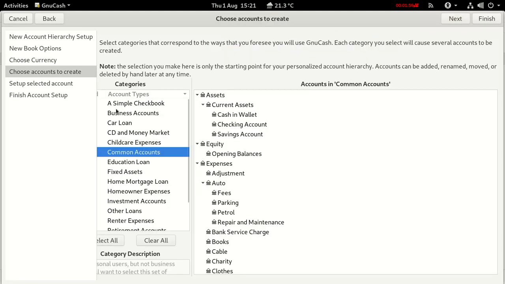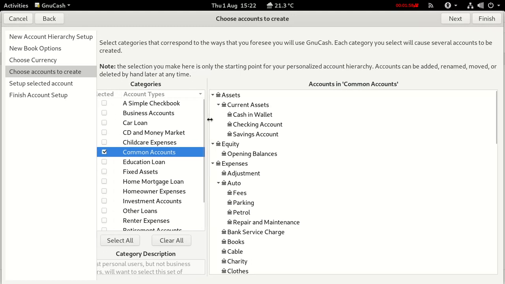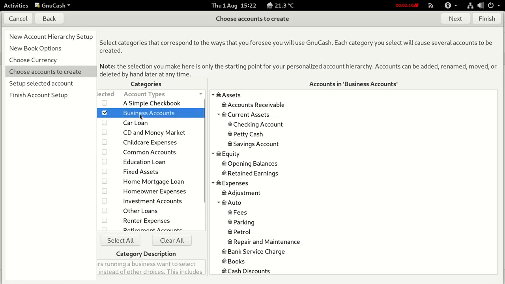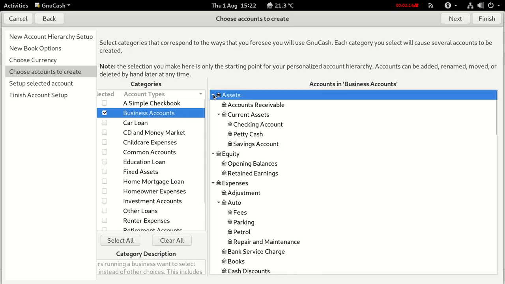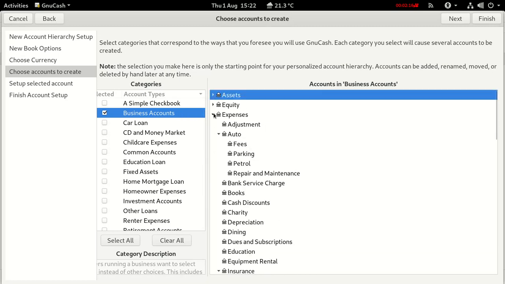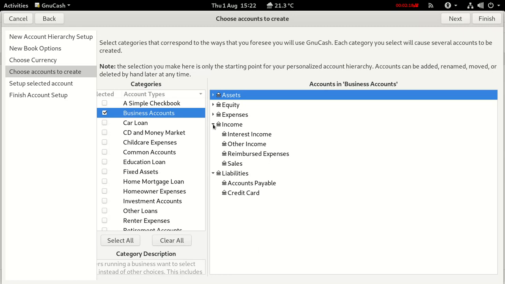Now we need to set up, this is the important bit, the accounts chart. Got lots of different options. We don't want common accounts. What we want for this example is a business account. So let's just have a look at this and see whether it makes any sense. We're not doing accountancy, but we'll just go through the main features.